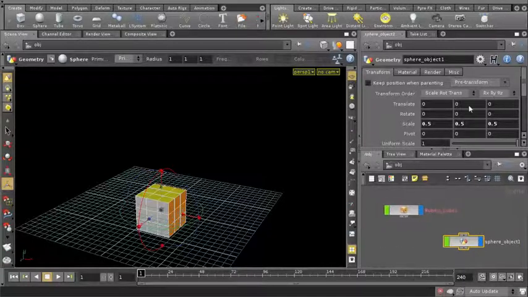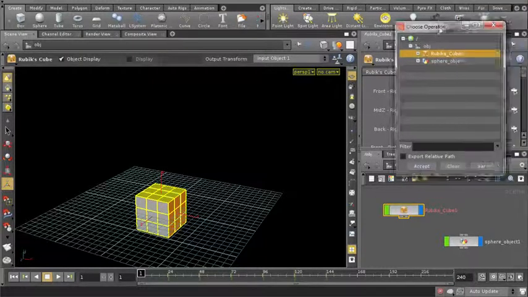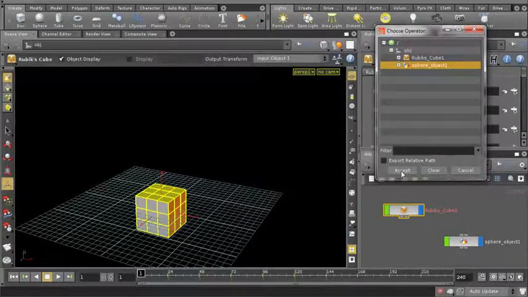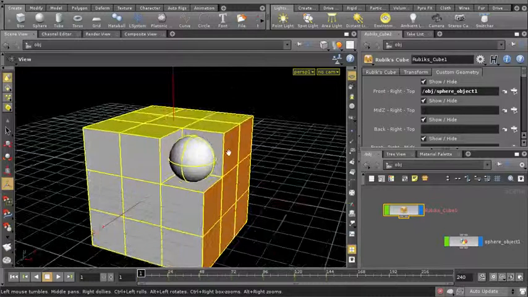So now if I go back to my Rubik's Cube node and I go to the custom geometry tab, this cube here in the corner is my front right top cube. So I will search front right top, it's the first one, so I will hit on this button here and I will make it point to the sphere, and when I hit accept, you can see that this cube here is replaced by the sphere.